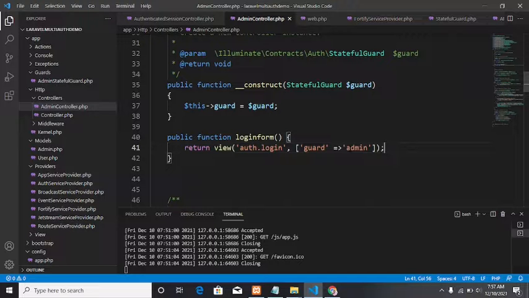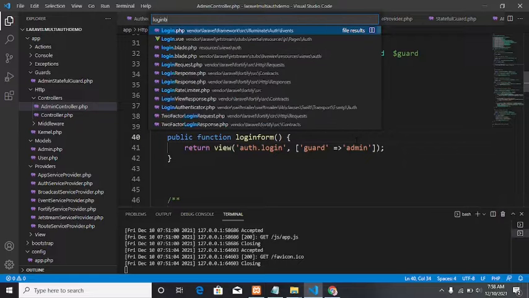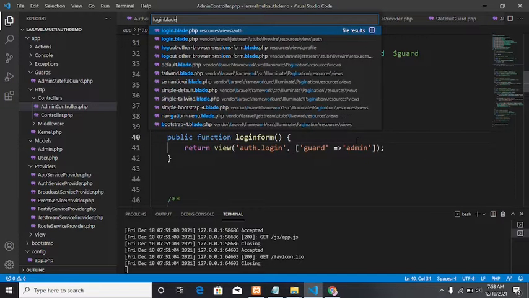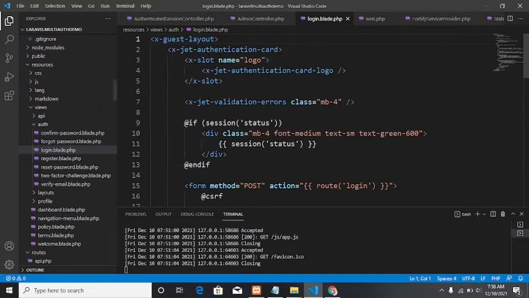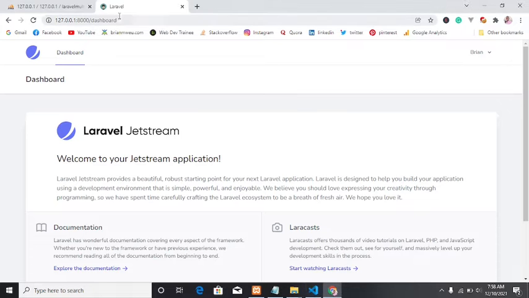So now, since that is done, the next thing I want us to do is that since we want to return the login blade like the default one we have for user, so now go to login blade. Now this login blade is the one that returns the form method here. So I want you to come here. So this form method is the one that returns for us the login that we normally have.